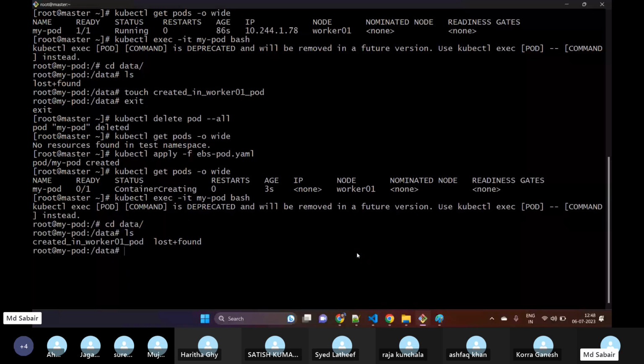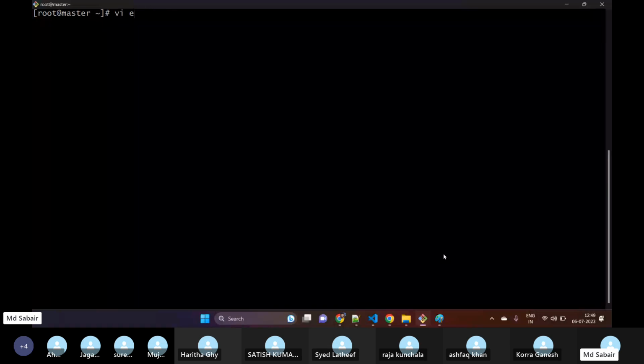So if we are using multiple node machines as well, it is not a problem. Why? Because our volume is outside the cluster, so any node can access our volume. Now the issue we can see is, for example, if I try to create ebs.yaml again, let me make some change here.